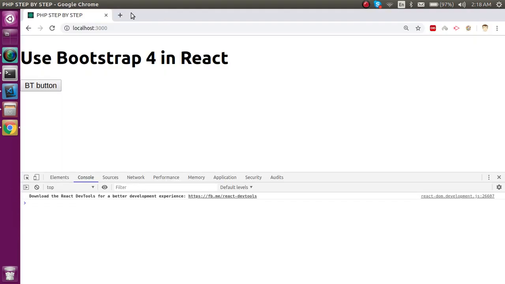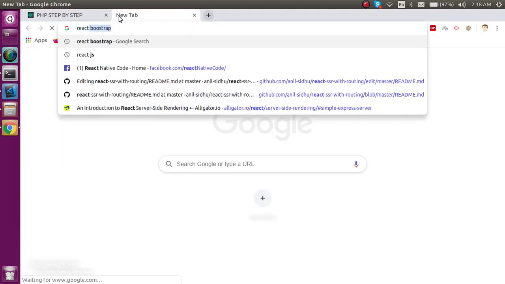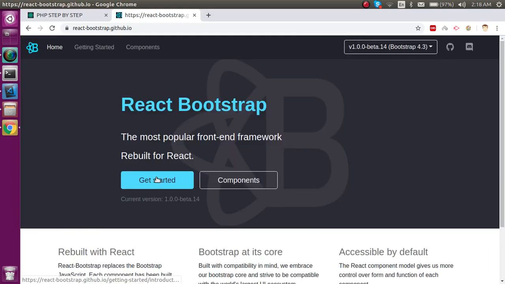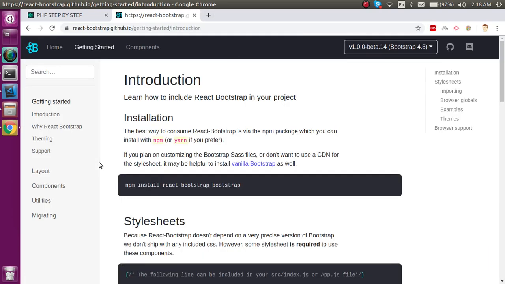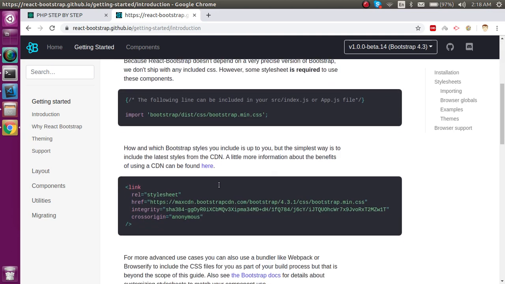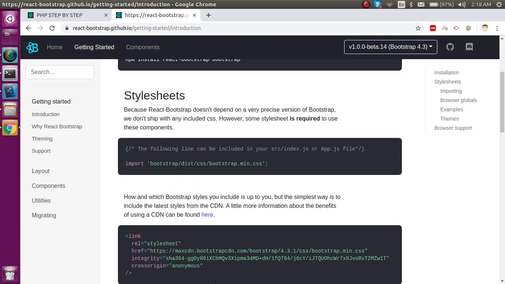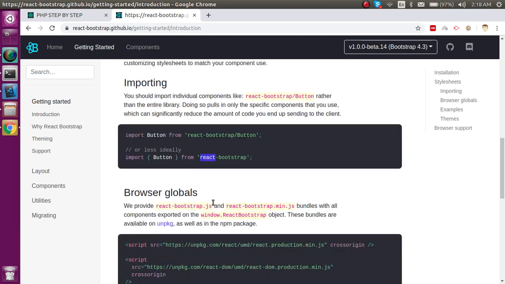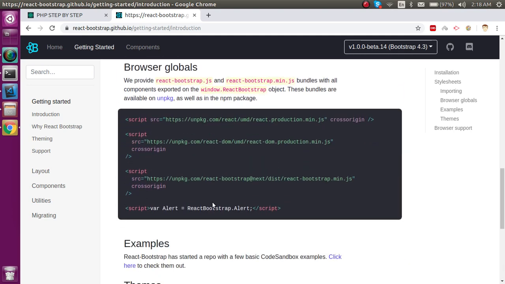For more detail you can search for React Bootstrap and click on the first link. Now let's click on Get Started, and you can also see all these steps here, just how we can install with this command. The first one is here, and after that we can use one of them. So I just use this one, and after that we can import the Button, and it will work very simply.